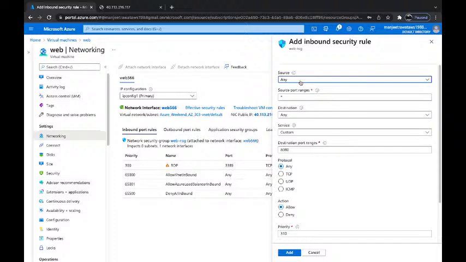The first option is the source, set to any. I want to access my website from outside the network, so that's why I'm going to proceed with any. No need to make any changes. Source port range, no need to do anything. In the destination, I want to provide access for anywhere, so any user can access.